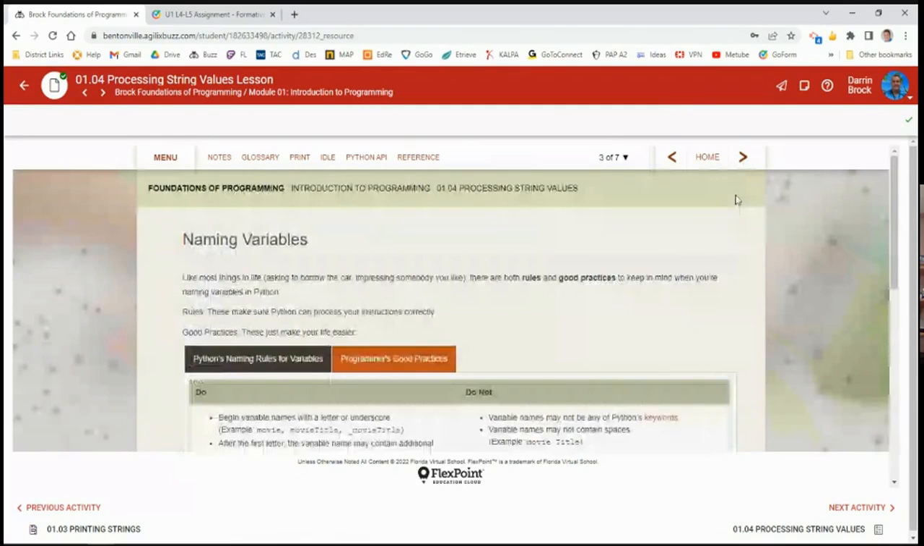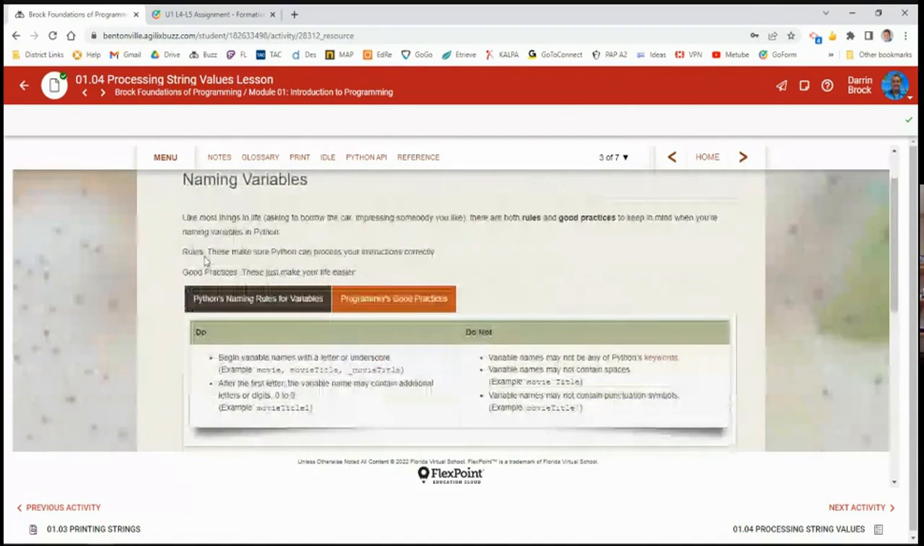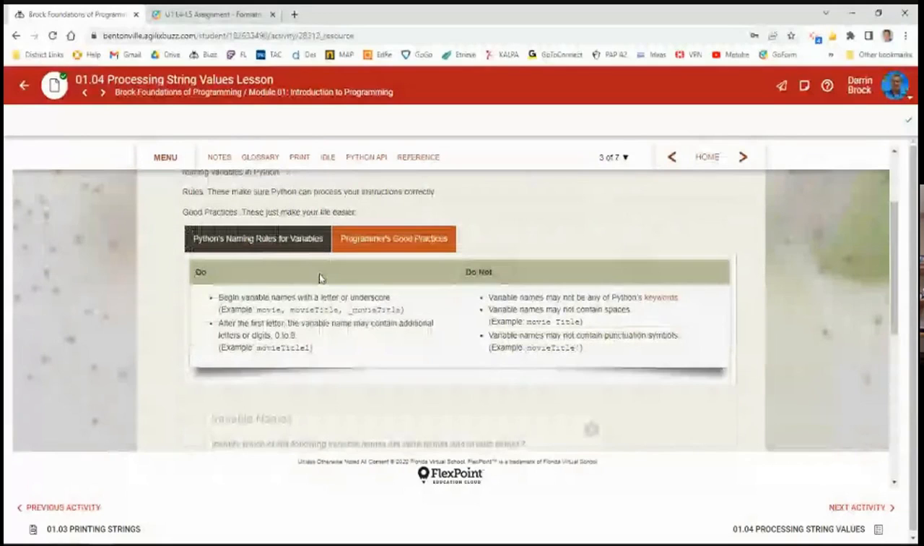Let's talk about naming variables. There's certain rules you have to follow. There's rules, there's good practices. These rules help make sure that Python can process our instructions correctly. And then good practices just make it easier. It's not necessarily a rule that Python cares about, but it helps as a programmer when you look at the code and when you look at someone else's code, if we just use some good practices. So let's talk about the do's and don'ts of the rules, what Python's looking for.